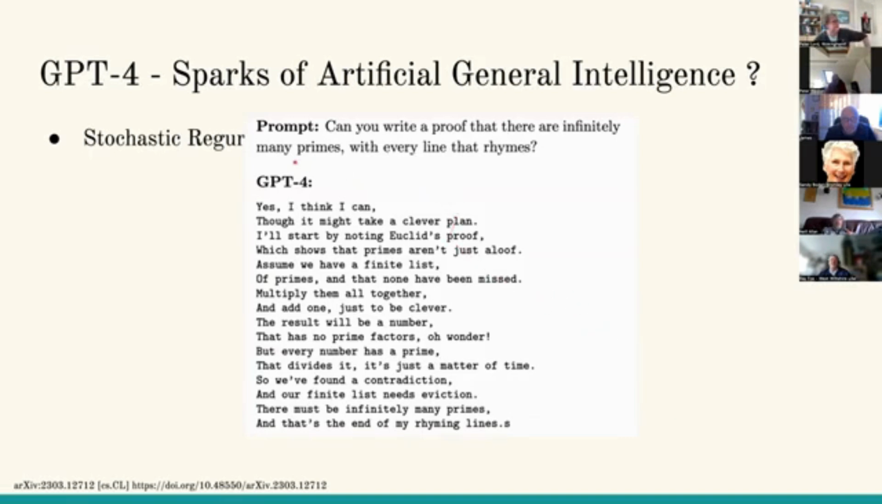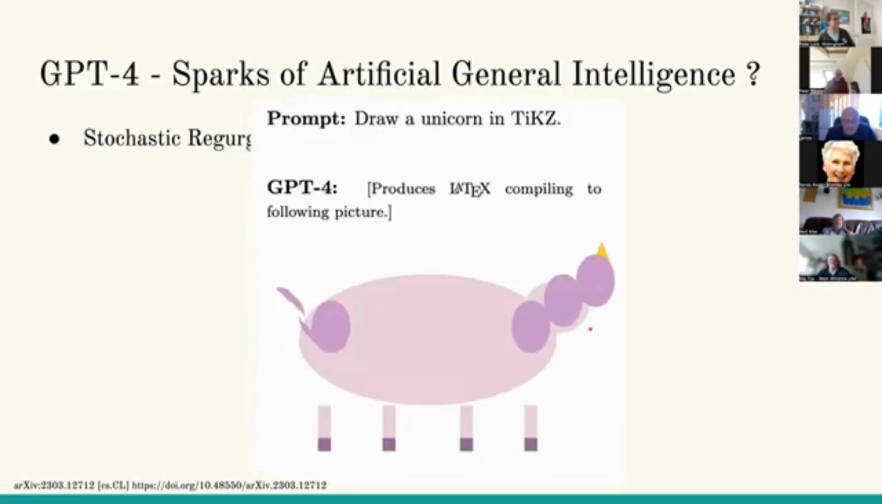So one thing in that paper is the prompt was, can you write a proof that there are infinitely many primes with every line that rhymes? And no one has ever done this before. No one's ever proved that there's an infinite number of primes in a poem. And this is GPT-4 output. And sure enough, it has. It actually came up with a proof that there's an infinite number of primes in poem form. Now, this was generated for these guys at Microsoft. It didn't exist before. It's not a Google search. It's an isolated pre-trained system. Quite impressive, I think. And this one I like. This one I particularly like.